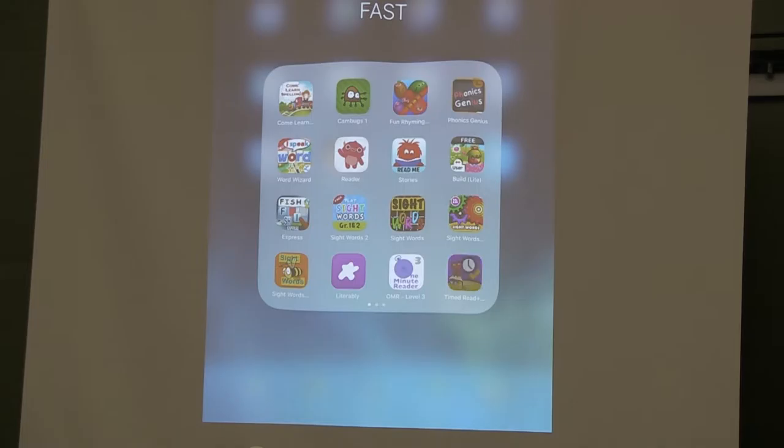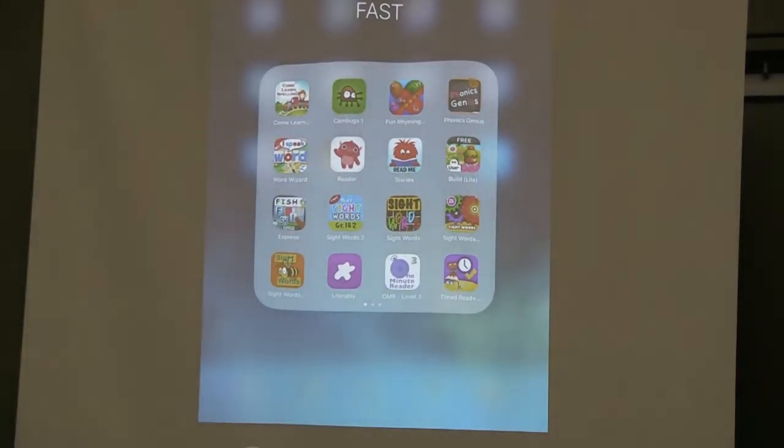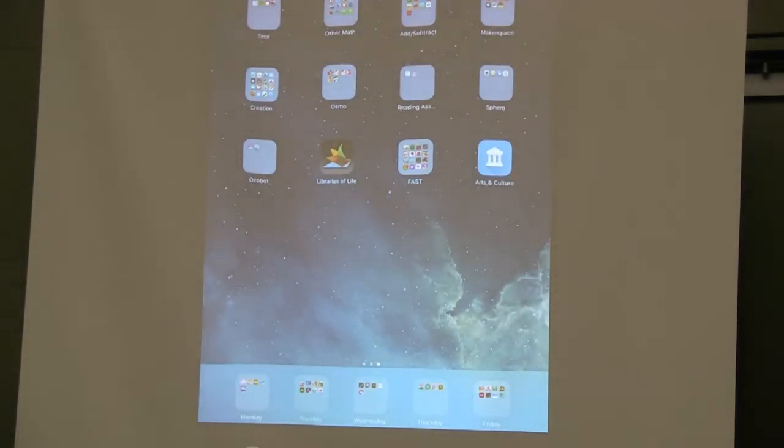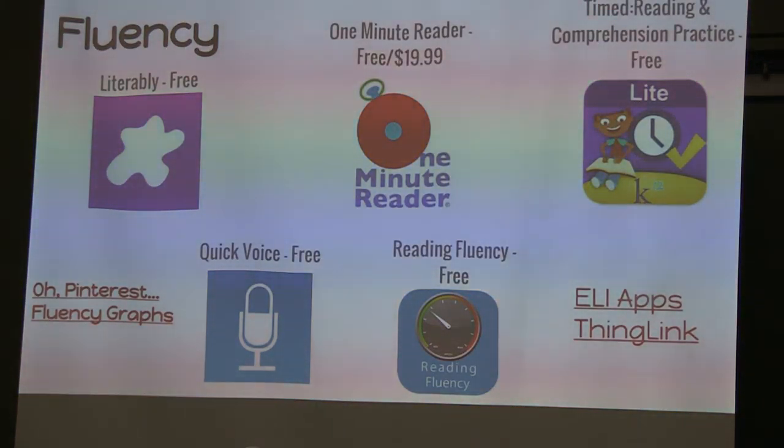Timed reading. Like I said, I have the paid version so I could fit my entire class in. I believe it's about $2.99. Apparently my class got deleted because they're no longer with me. But, again, same thing. Listen to the story, answer some questions. It tracks fluency rate and errors and all of those great things.